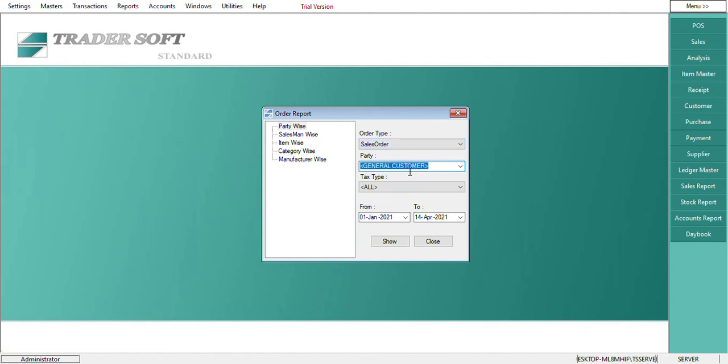The same process applies for the purchase order report. If you need a purchase order report, only select purchase order as the order type, and provide the supplier name and from and to date. Then click on the show button. You will get the purchase order report also.